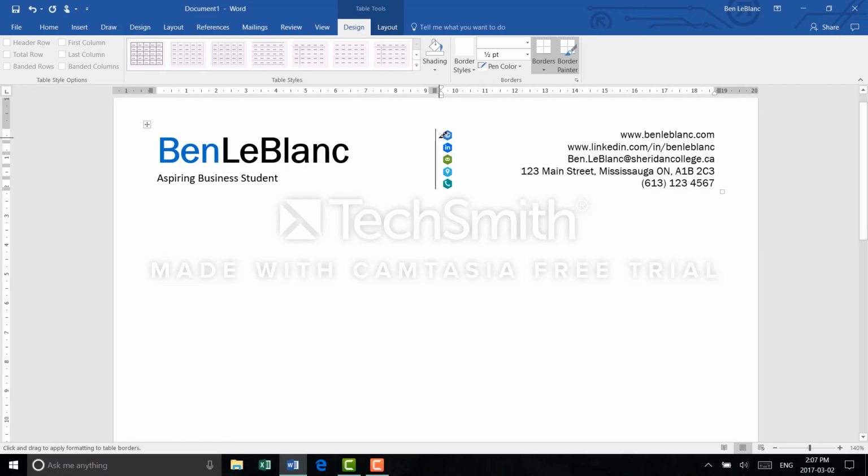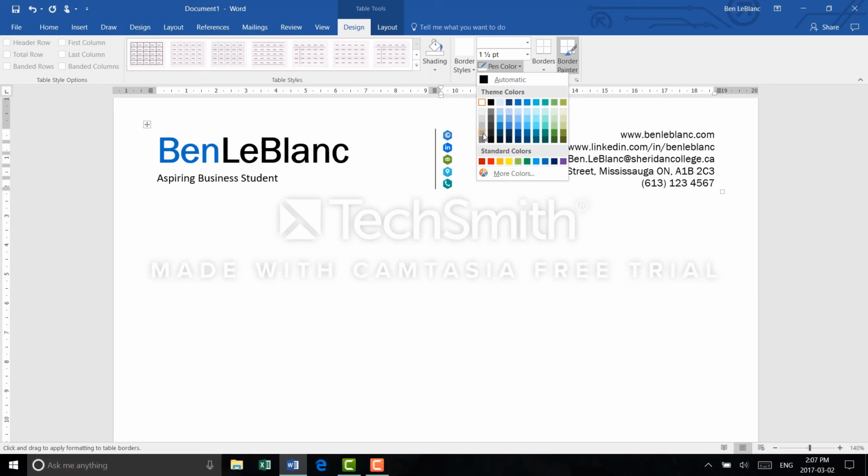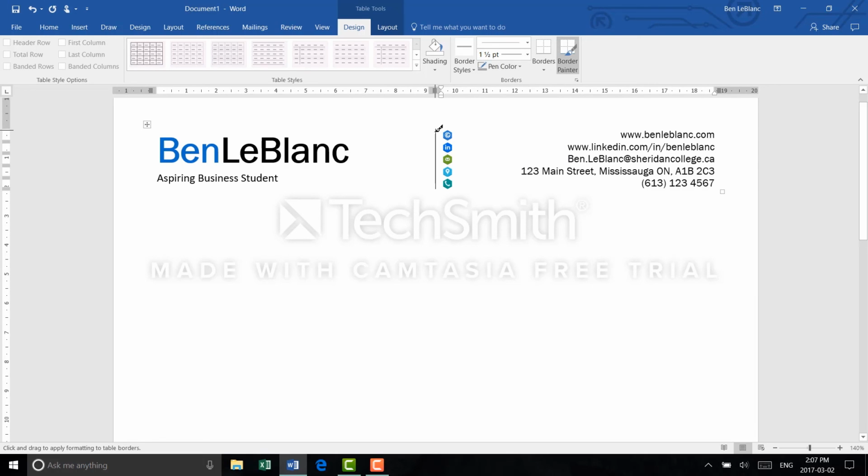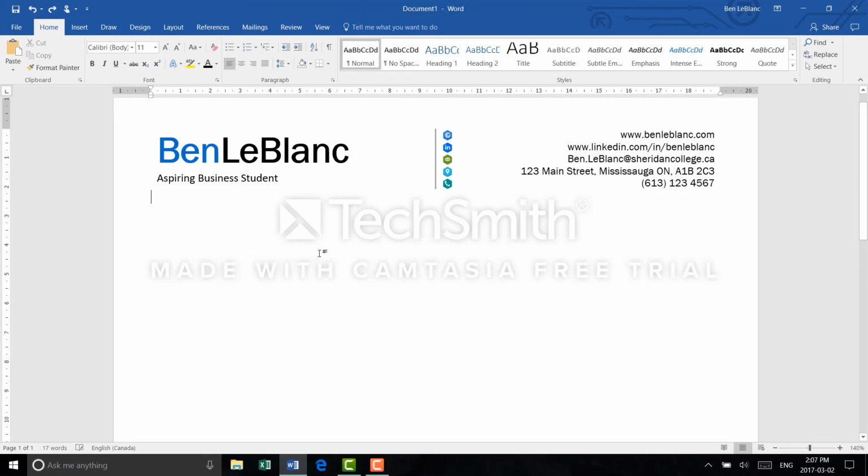Alrighty, so after you get rid of all the lines except for the one in the middle here, I'm going to grab the pen here, I'm going to make it 1.5 point, and I'm going to choose a color. I like this one down here, but you can pick any one that you like. Pick it, click the line, and it adds a nice little center line into your resume here. After you do this, double click down here somewhere, and you're left with a header that looks pretty complete.